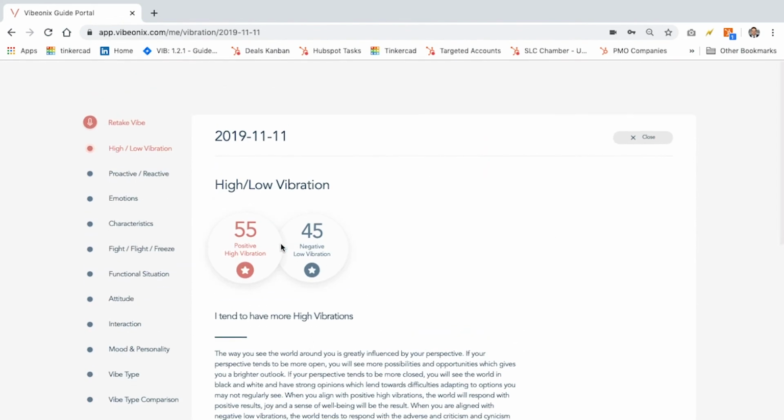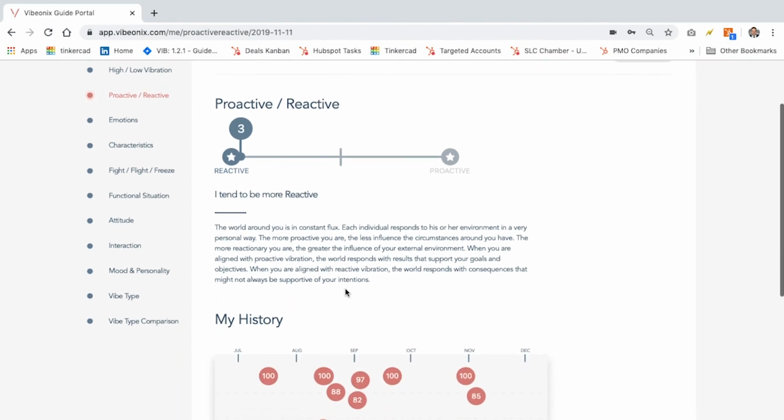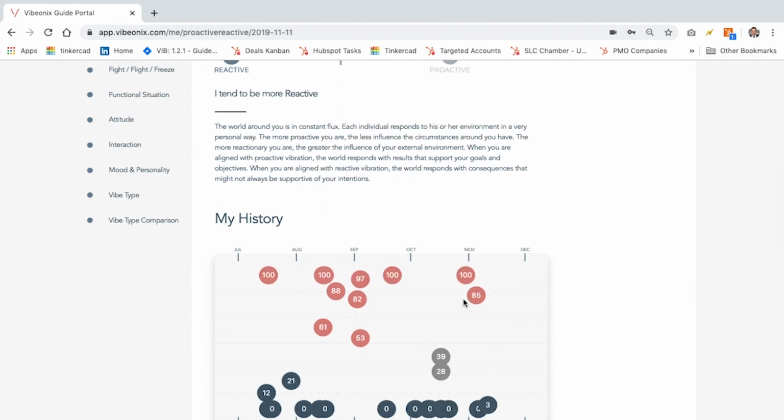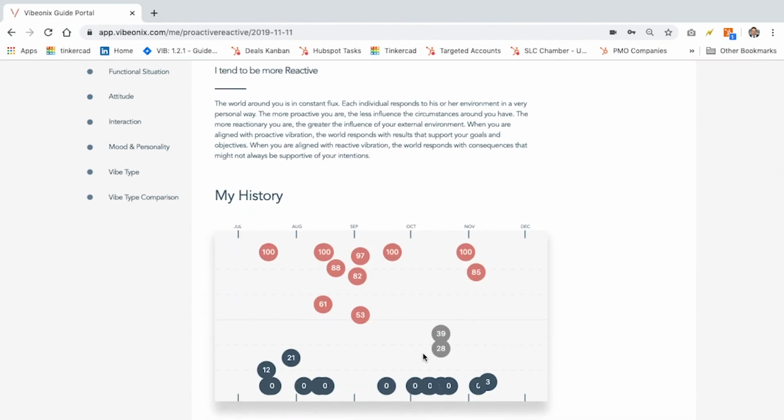All right, so this is high versus low vibration. Proactive versus reactive. It's basically showing me that I tend to be more reactive in this reading. Now, you can also see that that has changed several times over time. Anything between like a 25 and a 50 is kind of a normal level of proactivity between reactive and proactive. If you get above a 50, then you're really proactive. If you get below 25, you're more reactive. So you can tell that I've definitely had some days where I have felt frustrated and I felt very reactive, and other days when I have felt very proactive.